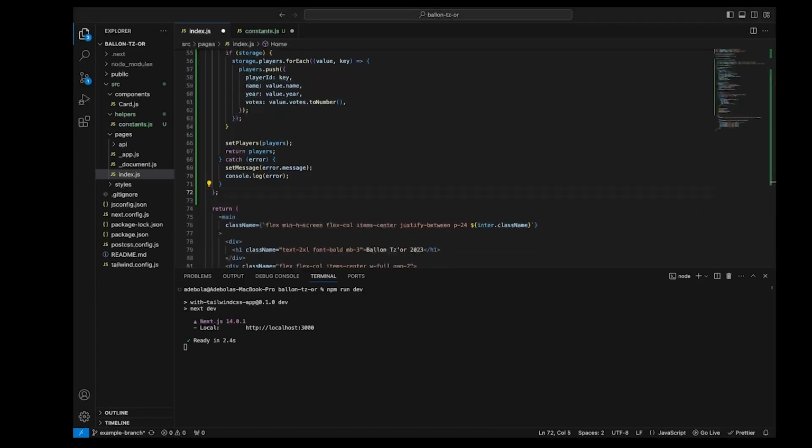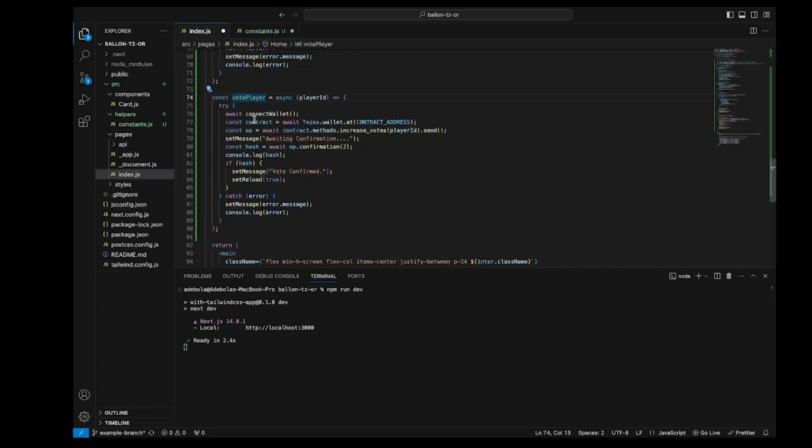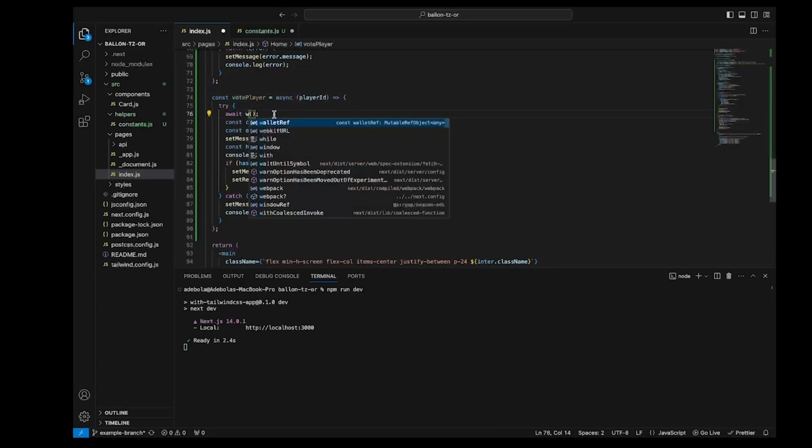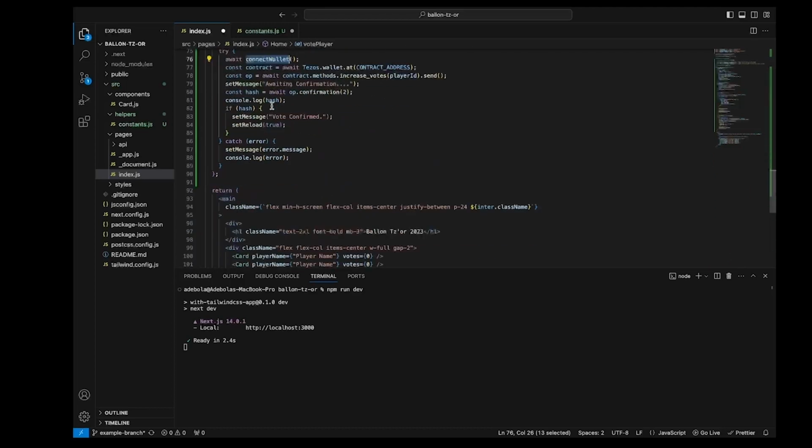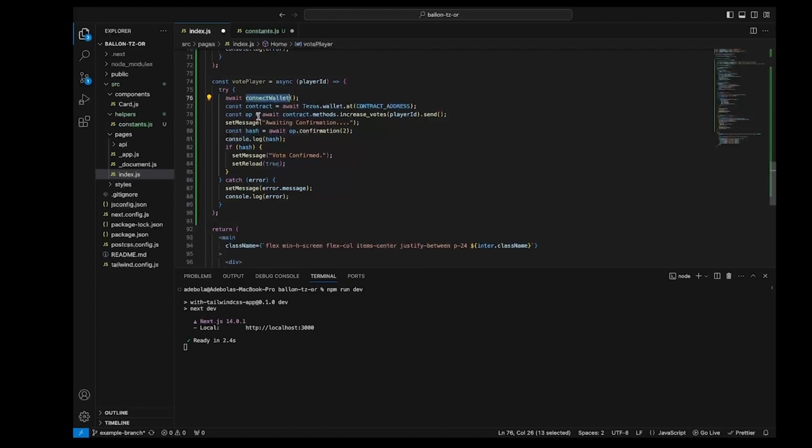Now, the next function that we want to create is a function that allows us to send a transaction to the blockchain. In other words, a function that allows our users to vote for their favorite player. For a user to vote for their favorite player, first we need to connect to their wallet. And we already have the connectWallet function up here. So we're going to call that again, connectWallet. And then again, we're going to connect to the contract. And we're going to simply call the increaseVotes method, which is already now part of our smart contract.